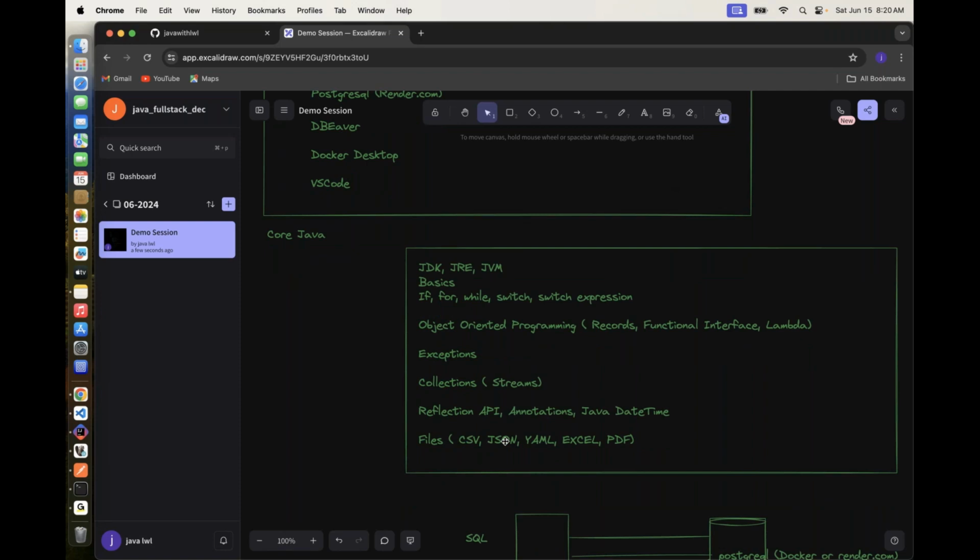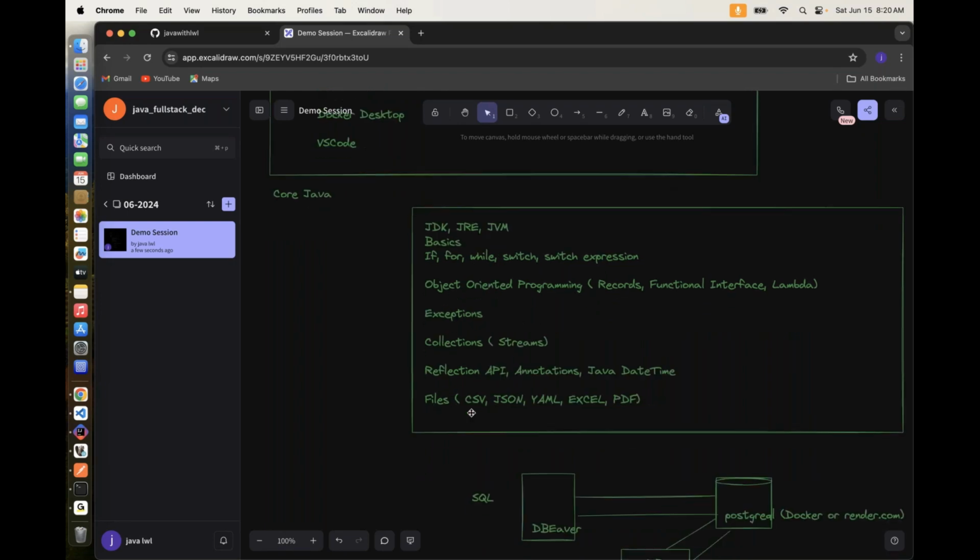Especially when you are working with JSON, there is a library called FasterXML. If you are working with a YAML file, there is something called SnakeYAML. If you are working with Excel, Apache POI. If you are working with PDF, Apache FOP. So you have different libraries, and you would be using those libraries to convert your objects to external files.